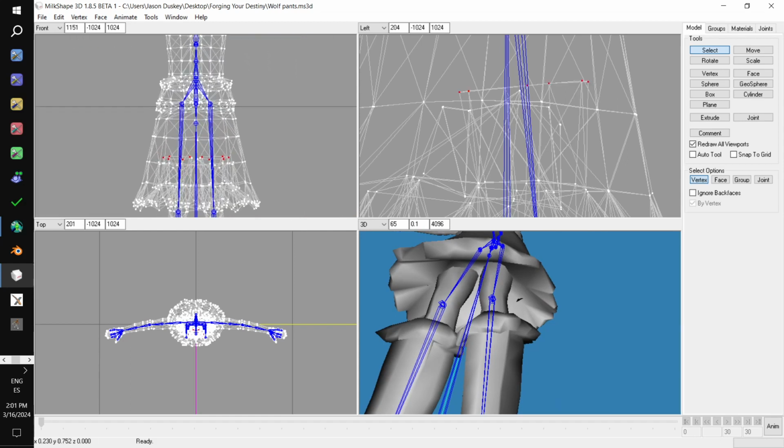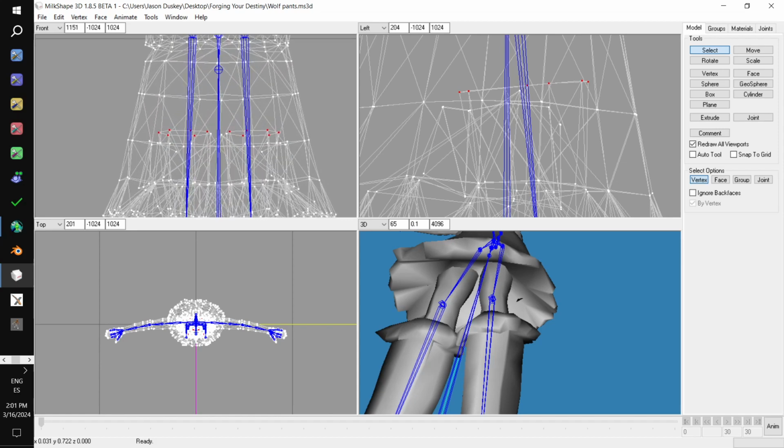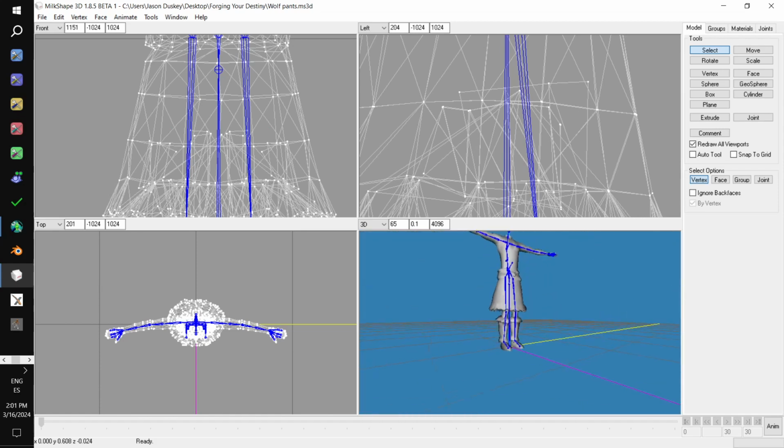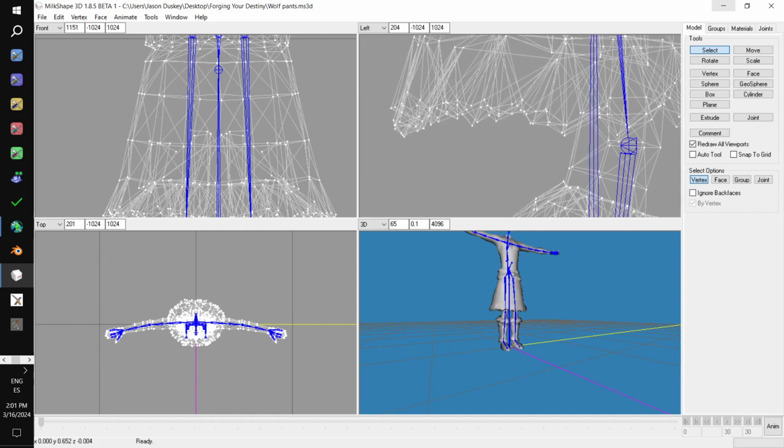The inner thigh, that kind of needs to stay. Like these two vertices, I think actually three, they need to stay. We're just getting rid of the outside here. And I think that's cool.